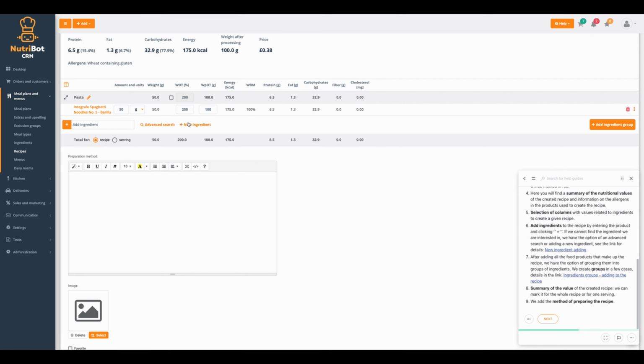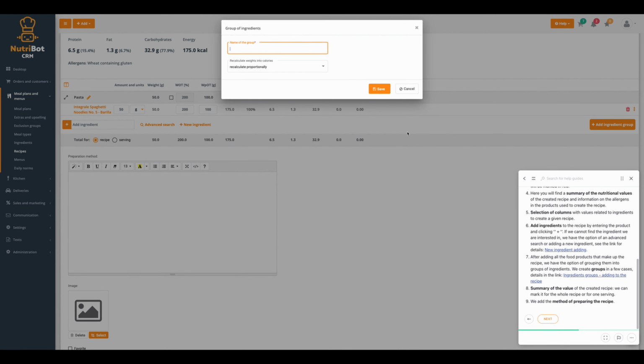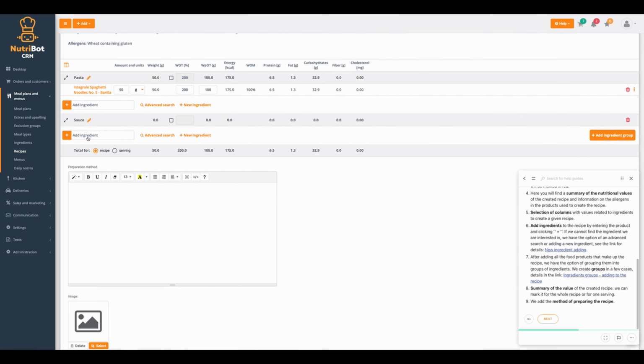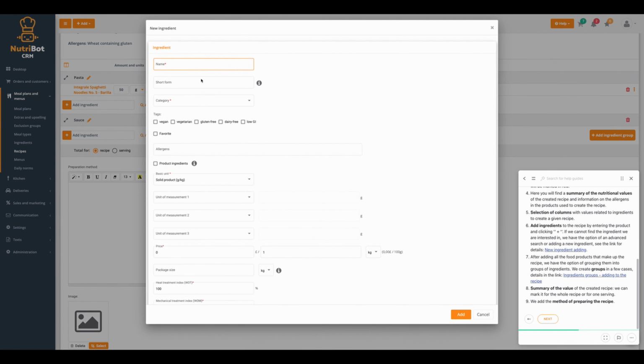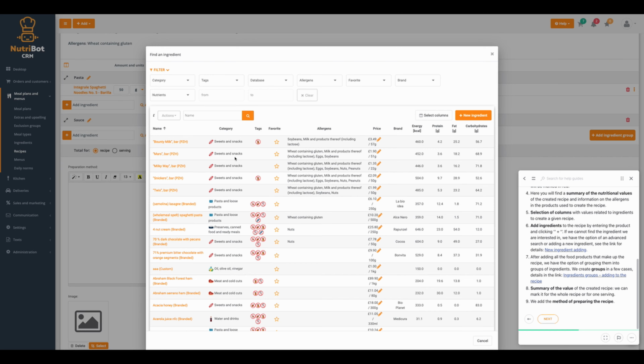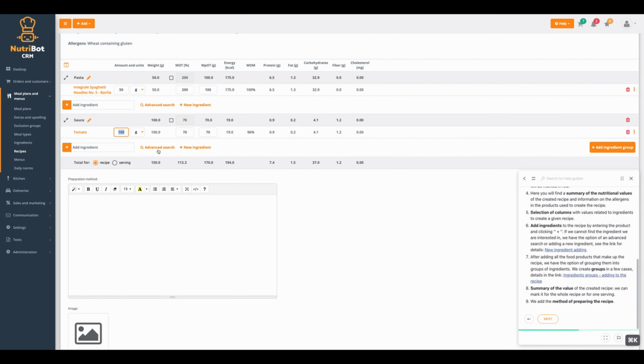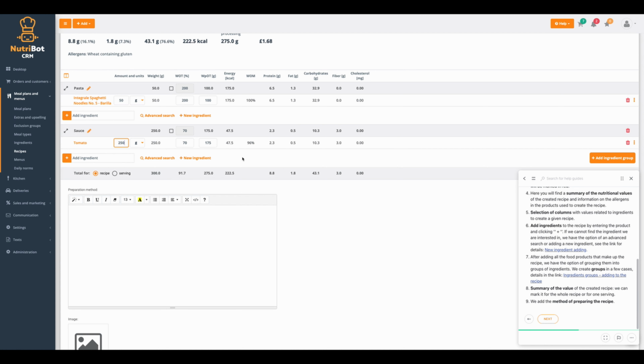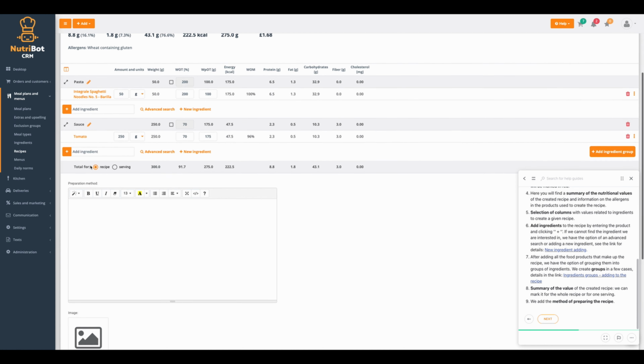Then I will add another ingredient group, and now I'm creating the sauce. I can quickly find the ingredient here, or I can create a new ingredient if I want, by clicking there and creating the new ingredient step by step. Or I can search in advanced mode, and I can see the whole ingredient list and browse it. Okay. And quickly I can add the other ingredients.